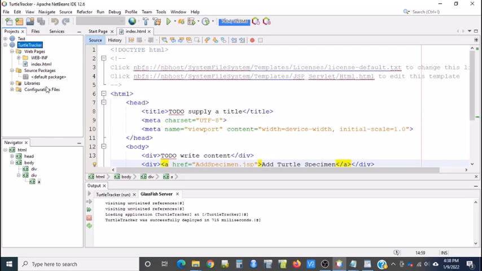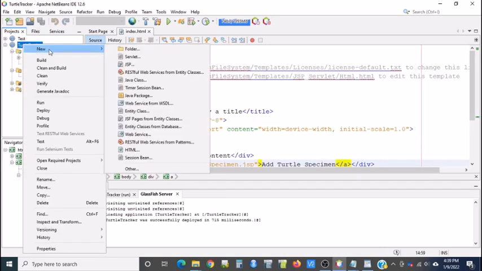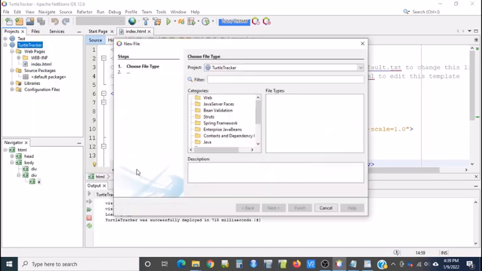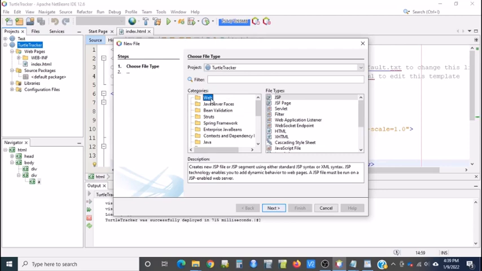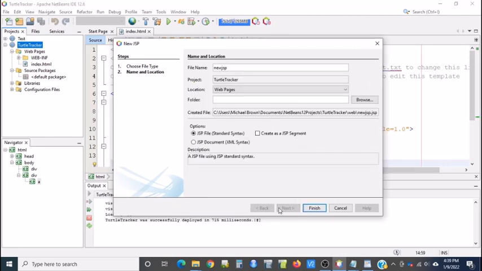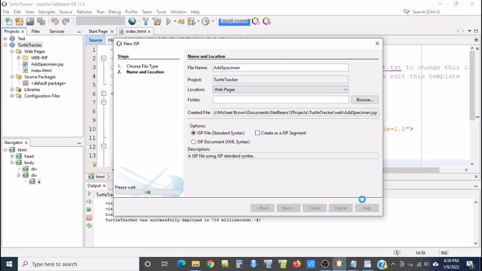Okay, now I want to create a JSP. And to do that, I right-click on the project and say New, go to Other. If I look in the Web folder, there's something called JSP. And let's see, I want to call it add specimen and just say finish.